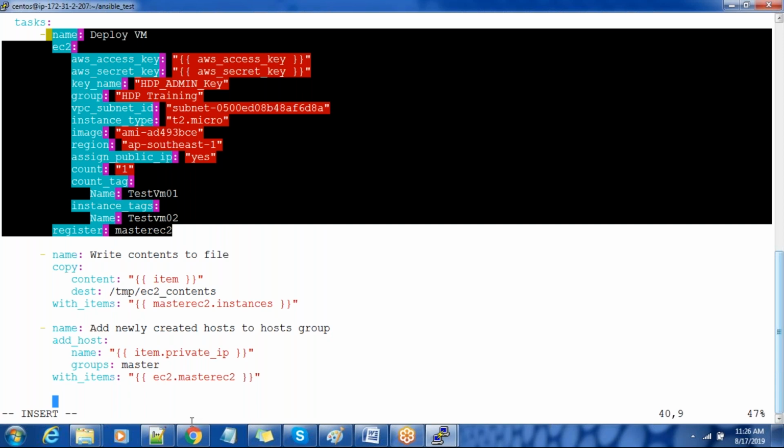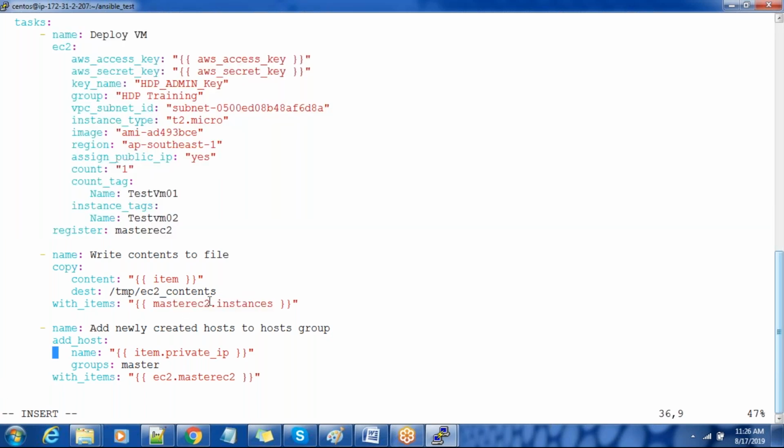Does this make sense? So here you have written EC2.master_EC2? Oh, sorry, no, this should be, because right now I don't have an EC2 variable, right? Only the master's EC2. Sorry, I think I made a mistake.